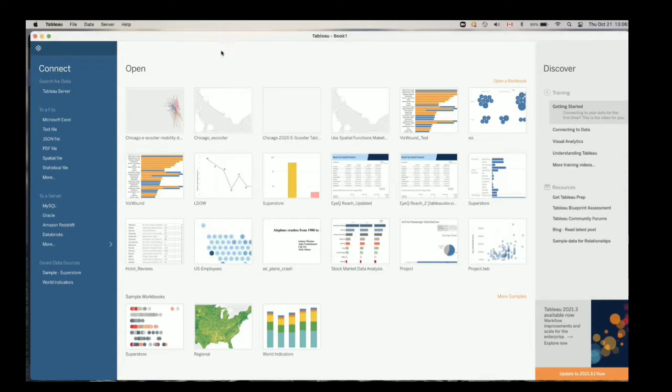Tableau has different versions. One of them is Tableau Prep. Tableau Prep is for data preparation. We have a public version of Tableau for visualization, and we have Tableau Desktop.